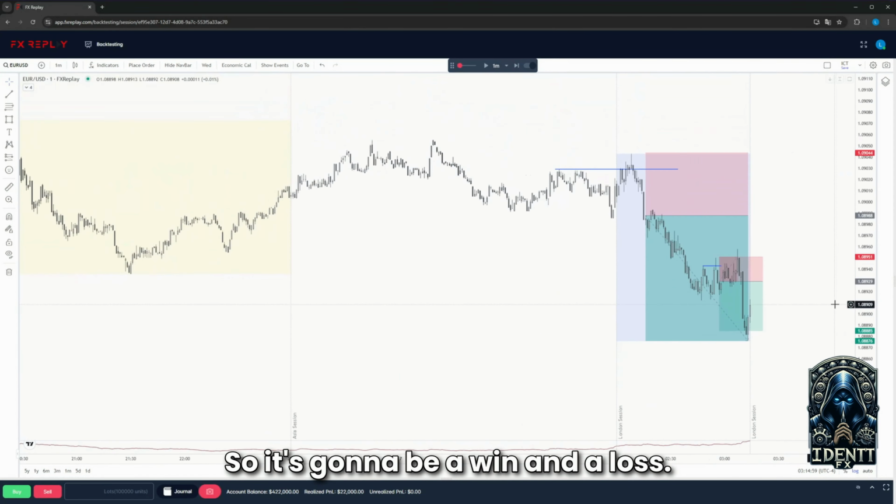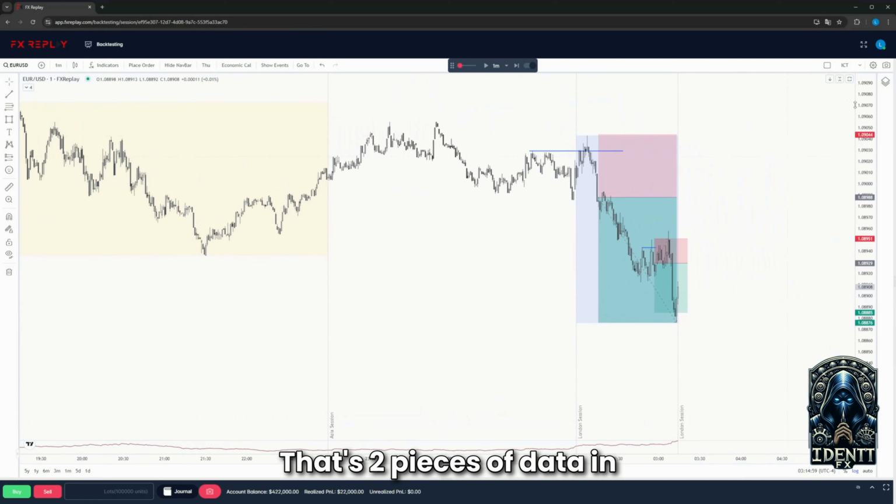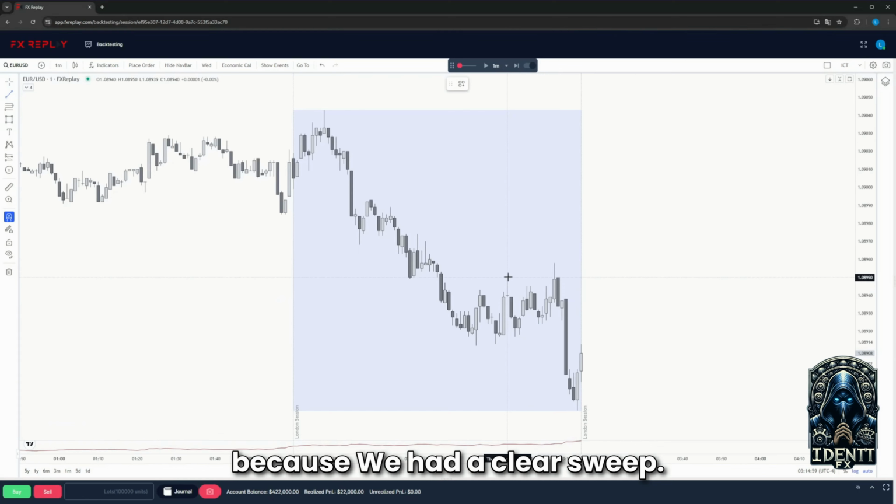Right, so it's going to be a win and a loss. So that's good. That's 2 pieces of data in one go. All right, funny story, but we actually have to stack a third trade here as well because we had a clear sweep.